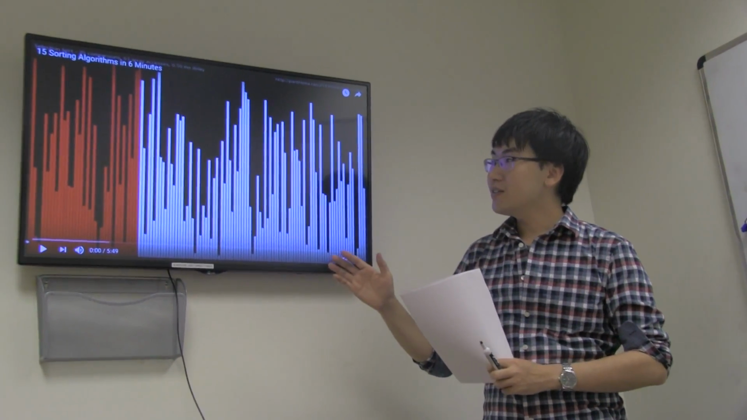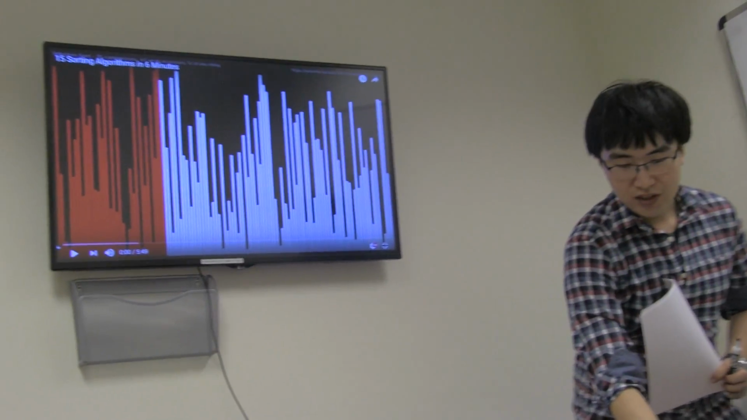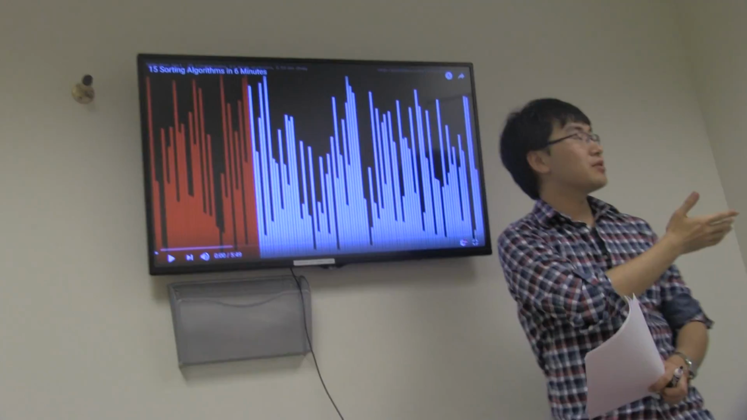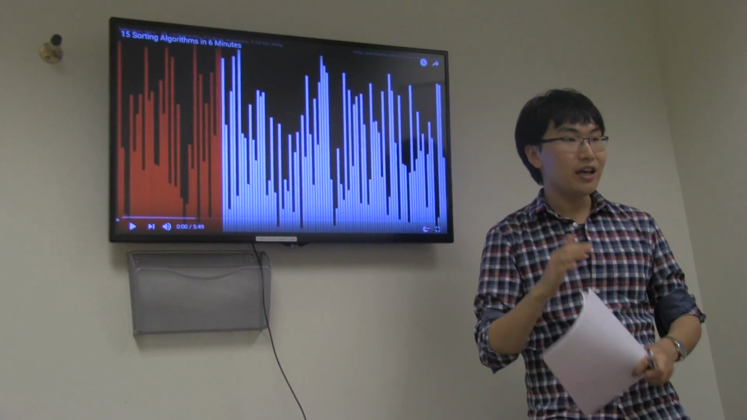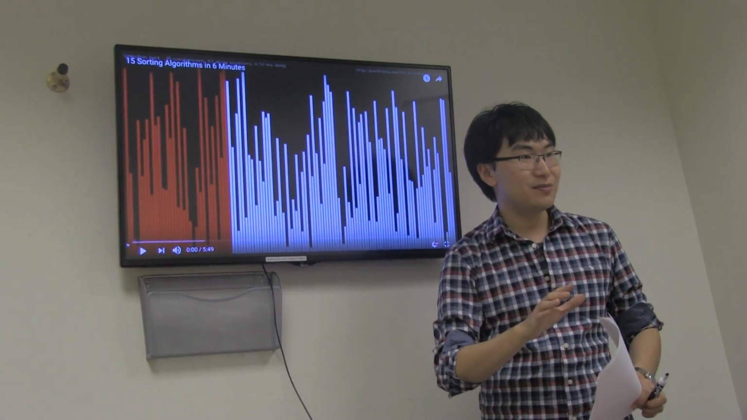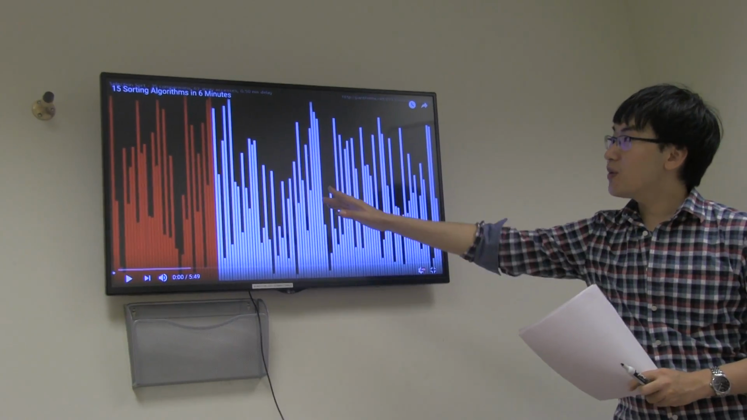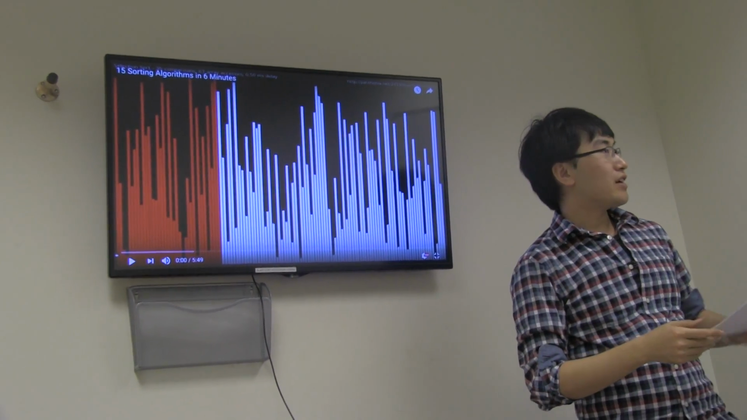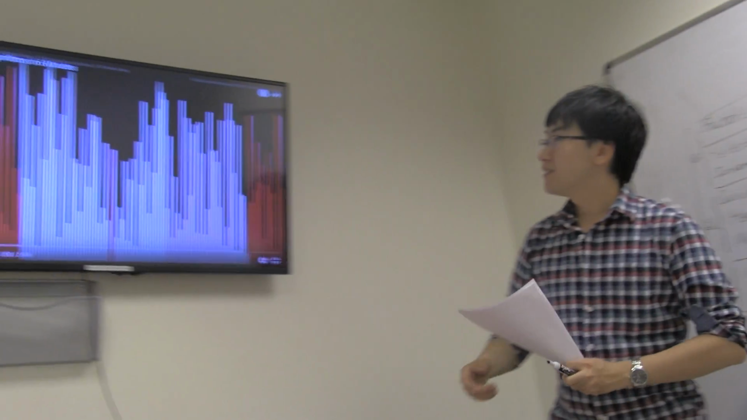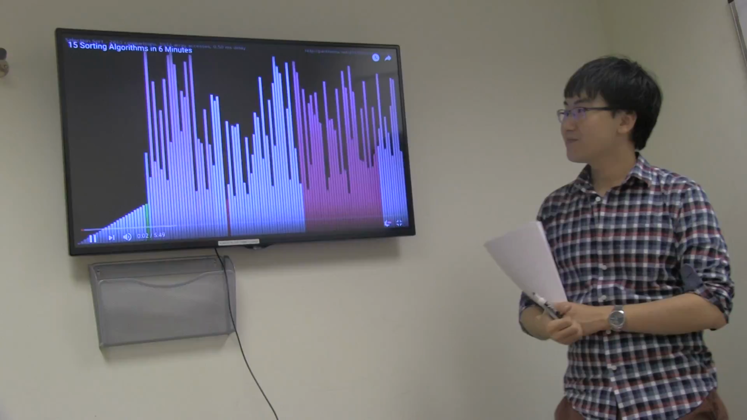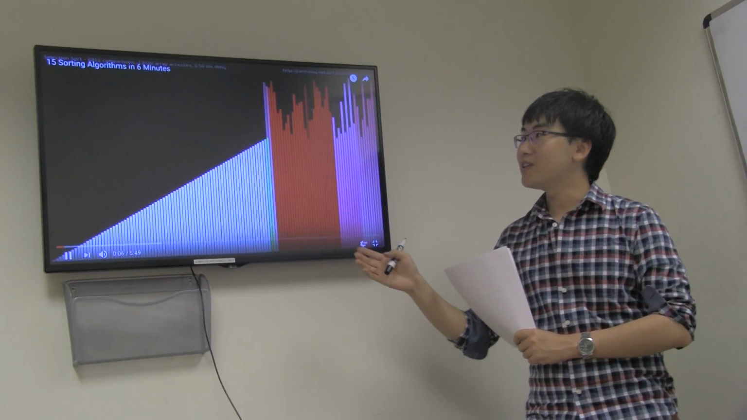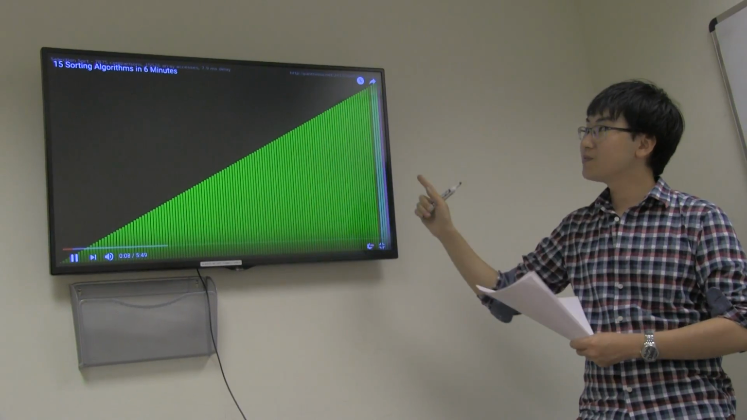According to the process of the sorting, you can see how different algorithms perform differently, especially how some of them are much faster than the others, right? So let's see. The first one is selection sort. Selection sort is a constant order n squared time. You see that? Those red columns are the ones being swapped.